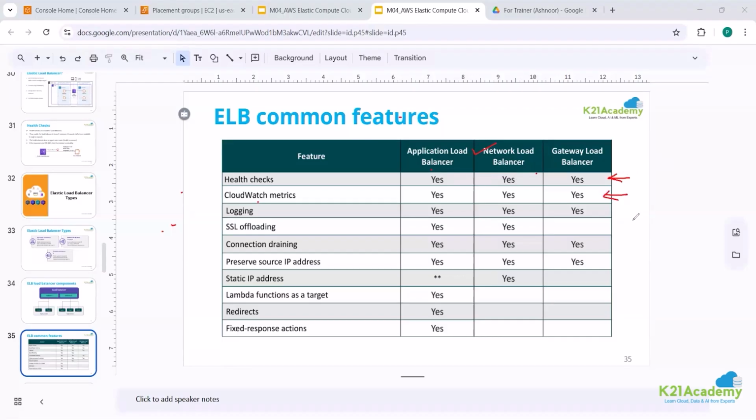CloudWatch Metrics also supports all. For monitoring metrics, request count, latency, and errors, you set up alerts when the response times increase for any particular shopping site. Yes, there it works. That's how it is. So that is needed.